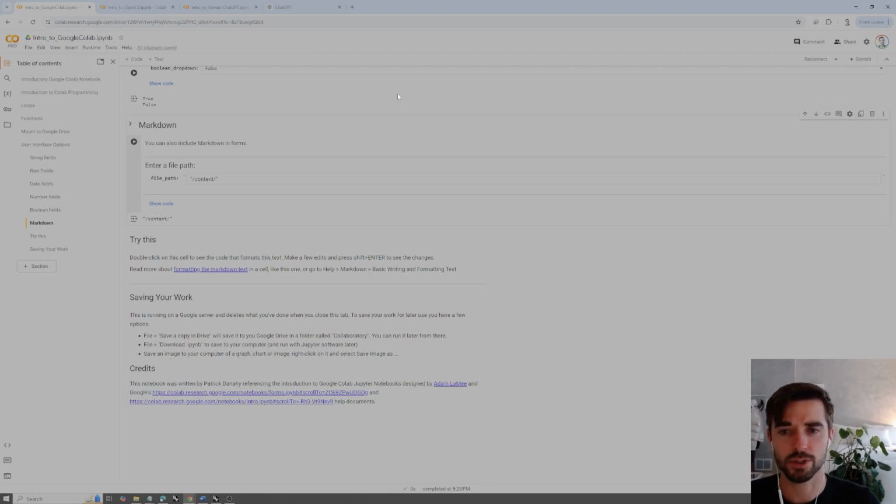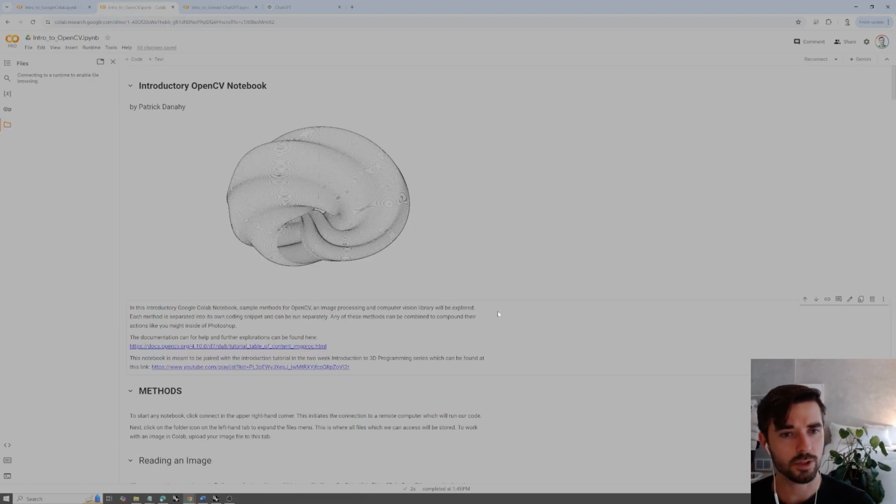Now we can go to part 2, which is an introduction to OpenCV with Python inside of Jupyter Notebooks in Google Colab. So this notebook is an introductory notebook for sample methods inside of OpenCV. OpenCV is an image processing and computer vision library which we will explore via this notebook and this video. Each method is separated into its own coding snippet and can be run separately, as we just demonstrated in the introduction portion of this video.